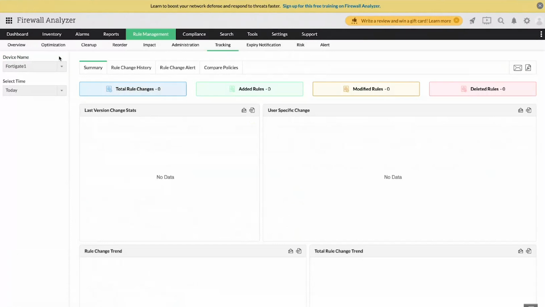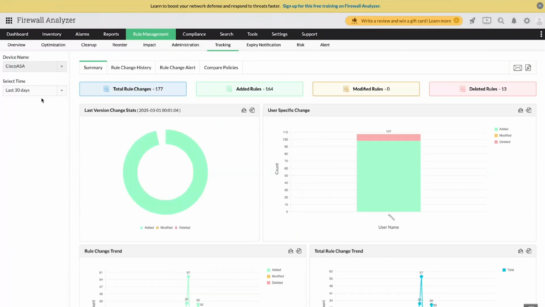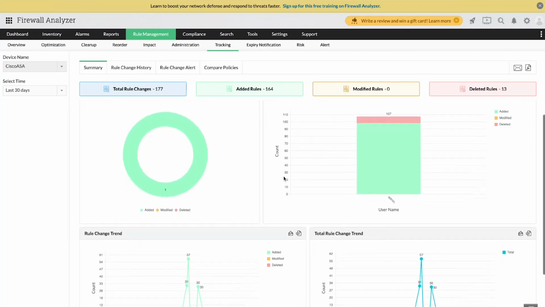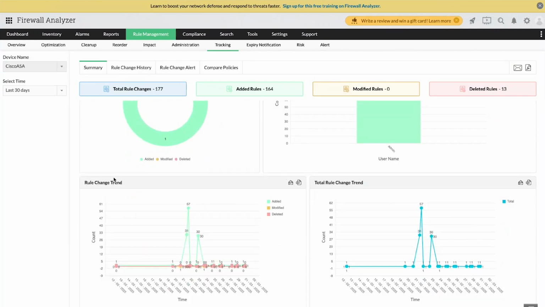As you see, let me switch to some other. Here you can see the summary of the total changes that have been committed for the particular firewall device. You see the last version change stats. You can see the user specific change that's been made here. You can also see the rule change trend to know how frequently there is a change in the particular firewall rule set. And you can also see the total rule change trend.